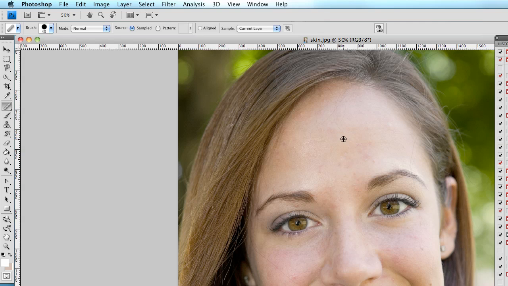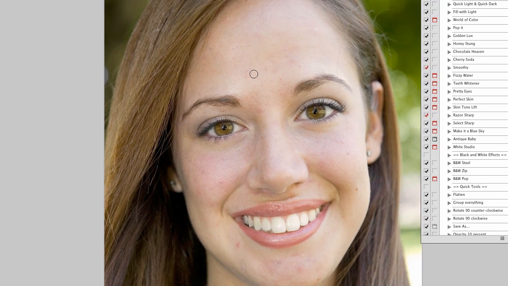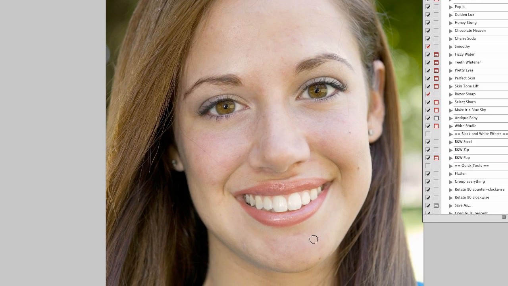Once we've got that, we can go over the major flaws in the skin that we want to quickly get rid of, such as the red areas, the rosacea, and the skin. Just go around the picture. We'll get all these areas out.